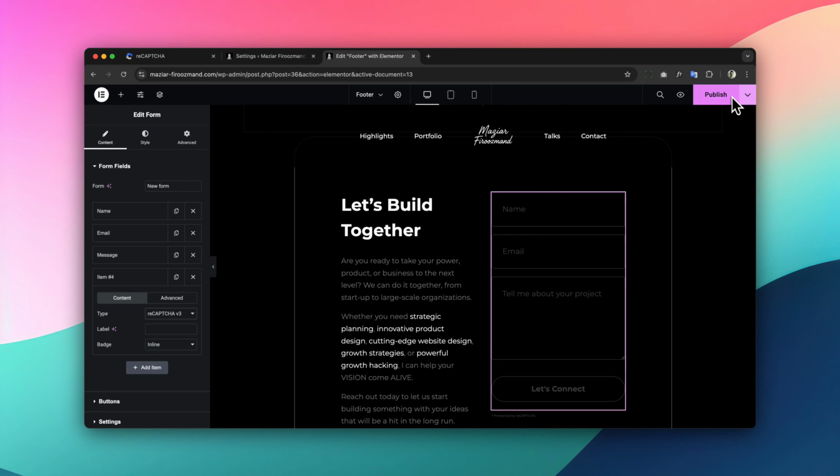Fingers crossed, it all works perfectly. Alright, the website is officially updated with our new reCAPTCHA settings. Now you should have far fewer spam submissions coming through.